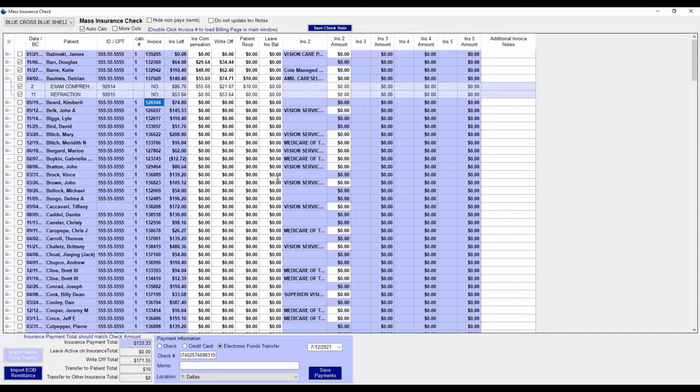Now, sometimes offices might like to leave a note about patient responsibilities, which I have one here. So I'm going to double click.